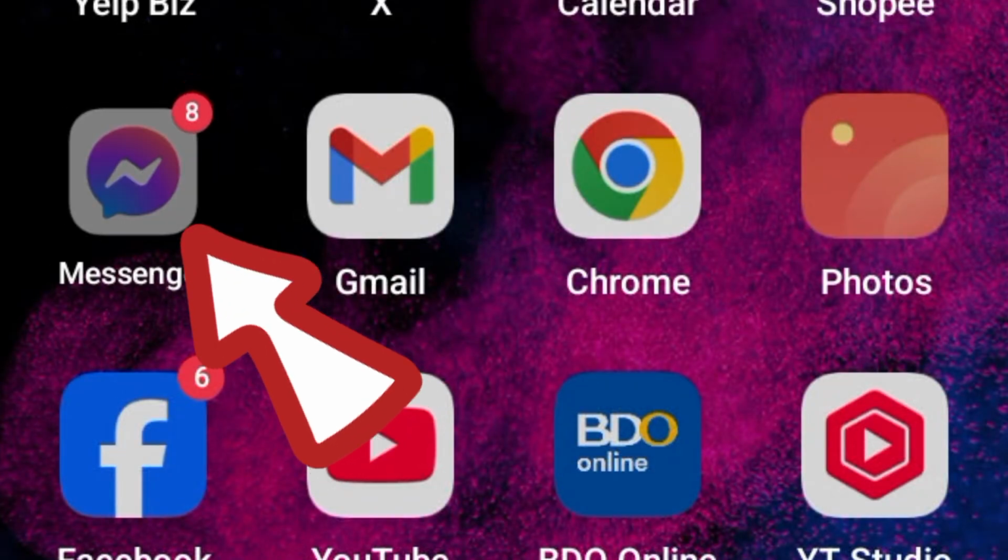First, open the Messenger app. Locate and tap the Messenger app on your device to open it. Make sure you're logged in with the correct account.